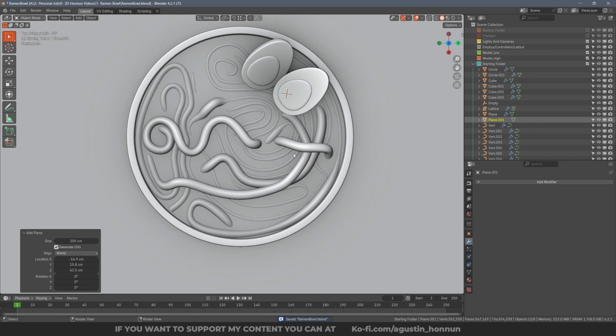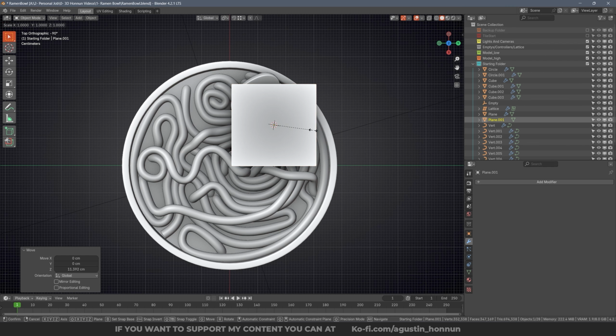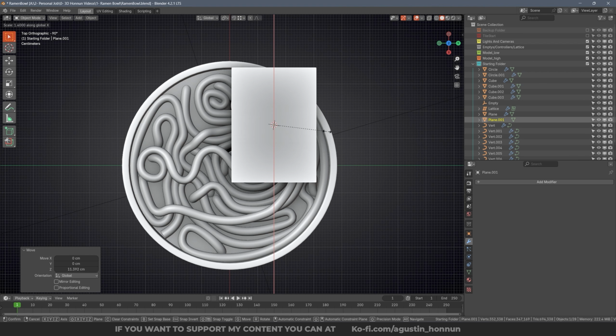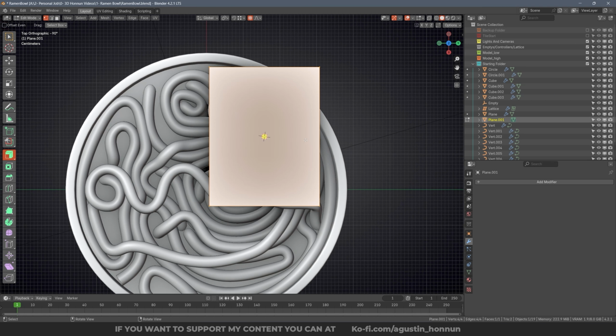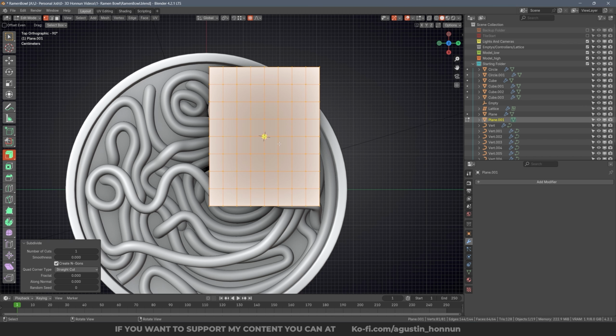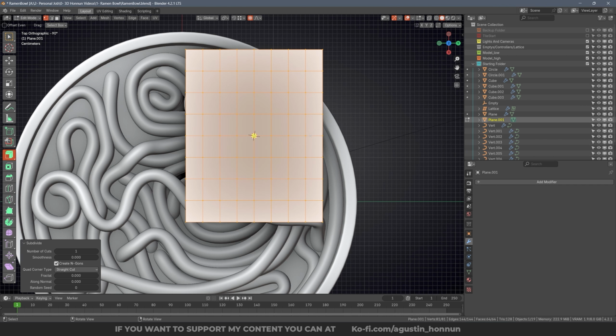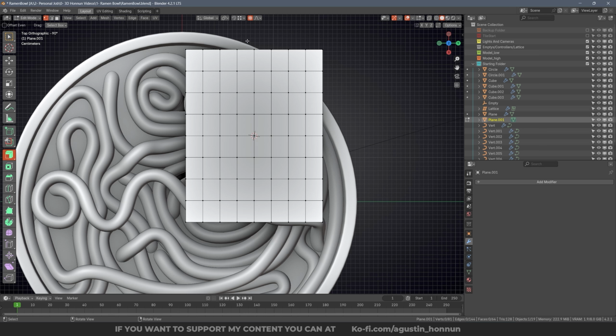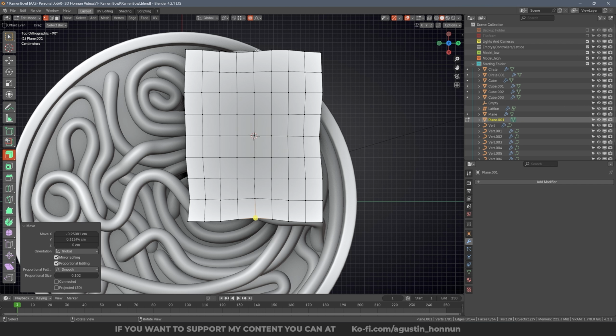We're going to add a plane here and make it longer, maybe like this, not too much. Then I'm going to subdivide this with W, subdivide, a few times, not that much, maybe like this. Then you can play with the vertex. Make sure you have proportional editing activated to do this.